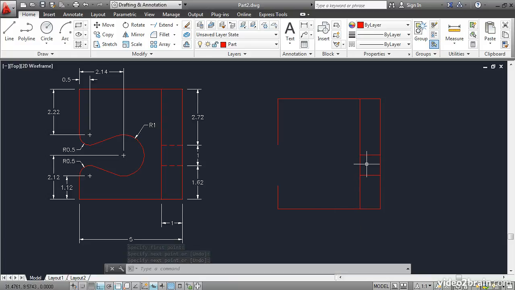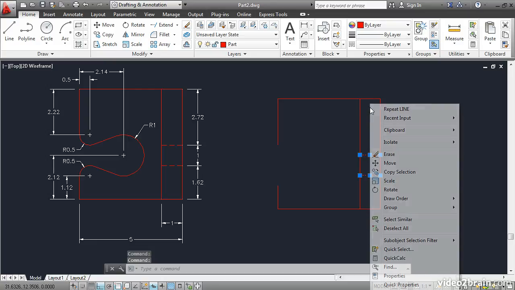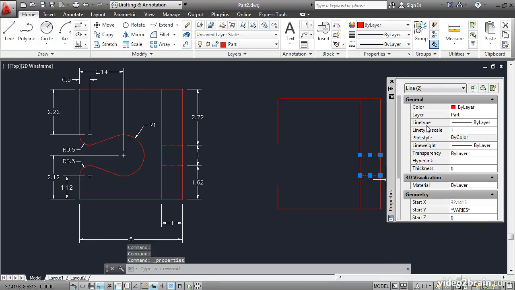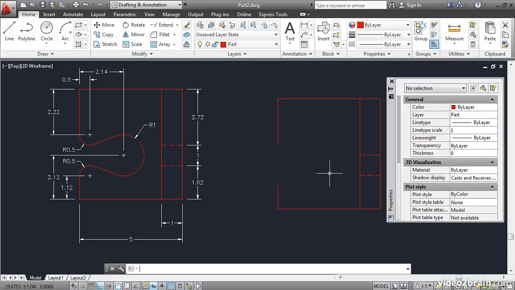Now these 2 lines are displayed with a hidden line type, so I'll select them both, right-click, choose Properties, click on Line Type right here to enable the parameter, and then open its drop-down and select Hidden. Press Escape to deselect the lines, and then close the Properties palette.